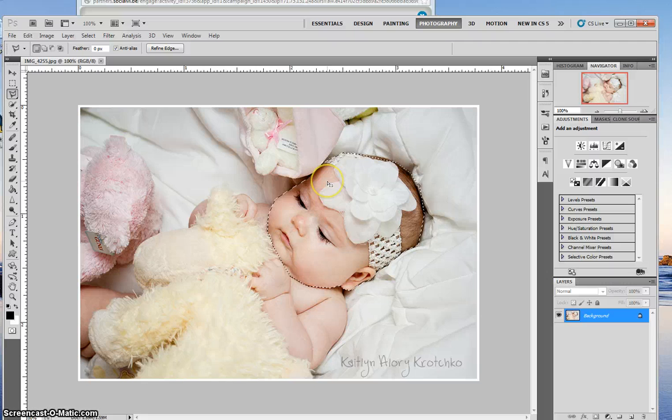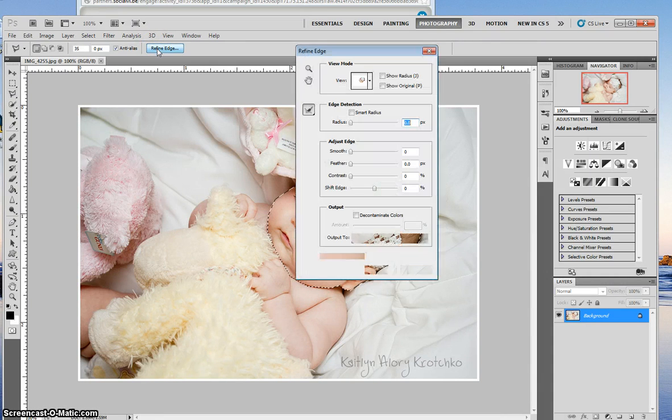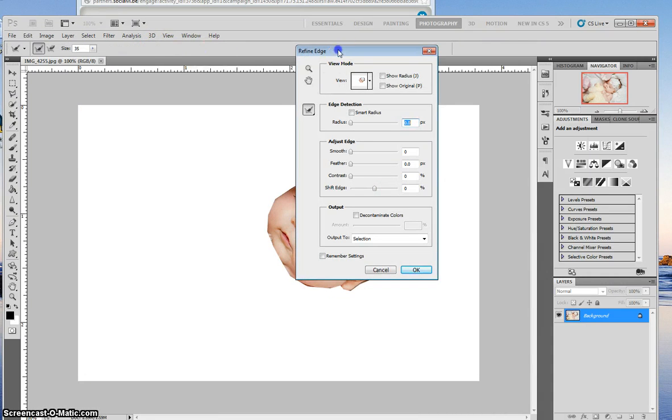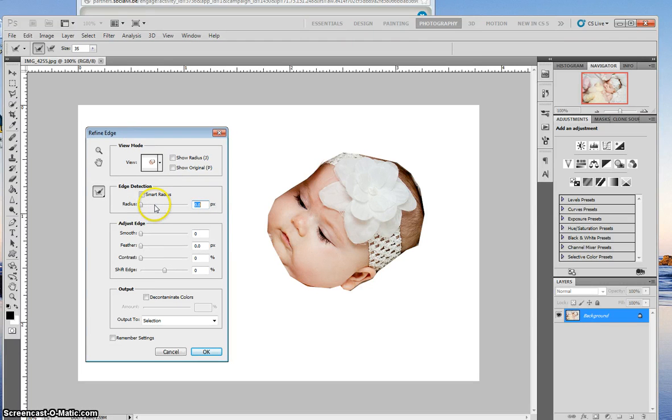So one cool thing I really like that I use all the time whenever I lasso anything is the Refine Edge tool up here. A lot of the older versions don't have it, but I love it. Love it. It totally makes upgrading worth it to me.